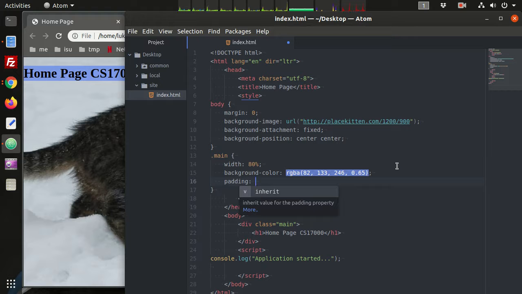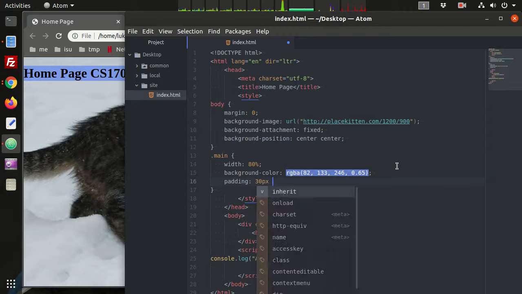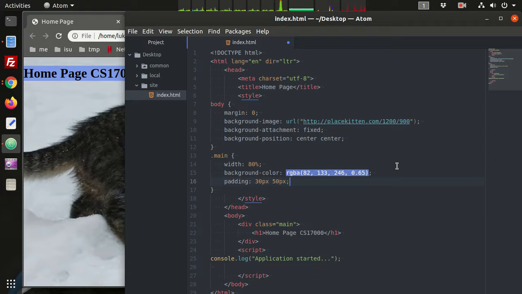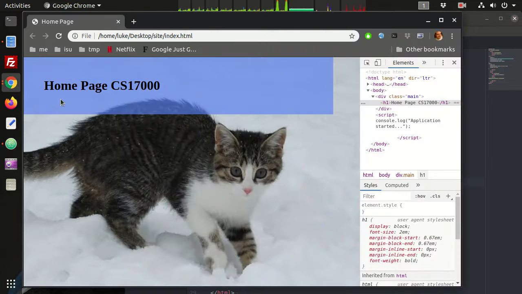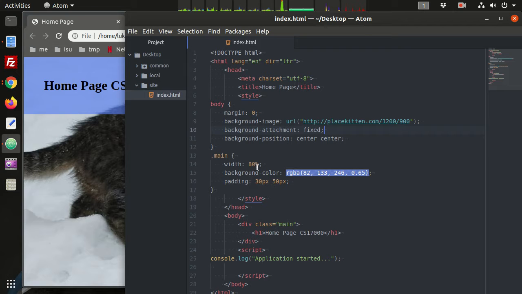And that's going to be, we'll say, 30 on top and bottom and 50 on the sides. Reload that. All right, so we got some padding around it. Now we set the width to 80%. Let's add a border real quick too.